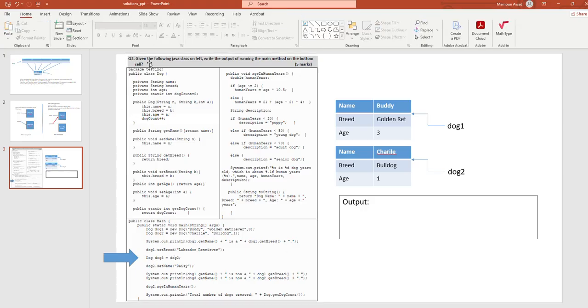The first step is to go over the dog class, which is the upper part of the page. There's a class called dog. There are three attributes: name is a string, breed is a string, age is an integer. There's a static variable, dog count, and you need to pay attention to this. Static means something shared, not duplicated. So every dog will have a separate name, breed, and age, their own copy. However, dog count is static, so it will be shared among all objects.